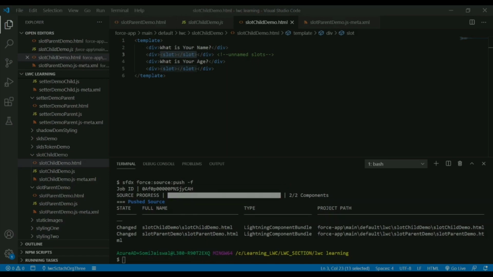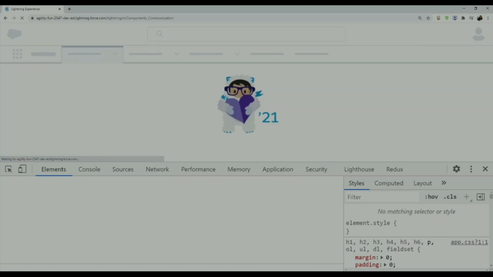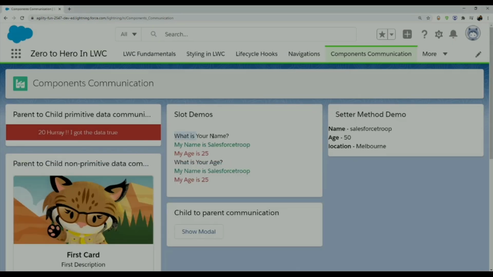I have deployed the component. Let's find the page. And now you see the question is coming, what is your name? My name is Salesforce Group. Then the second question is coming, what is your age? My age is 25. My name is Salesforce Group and my age is 25.